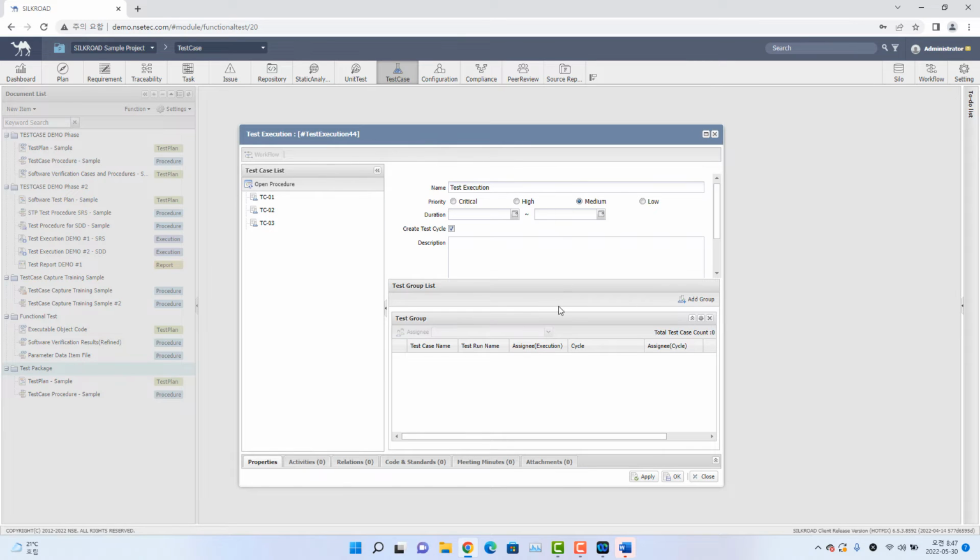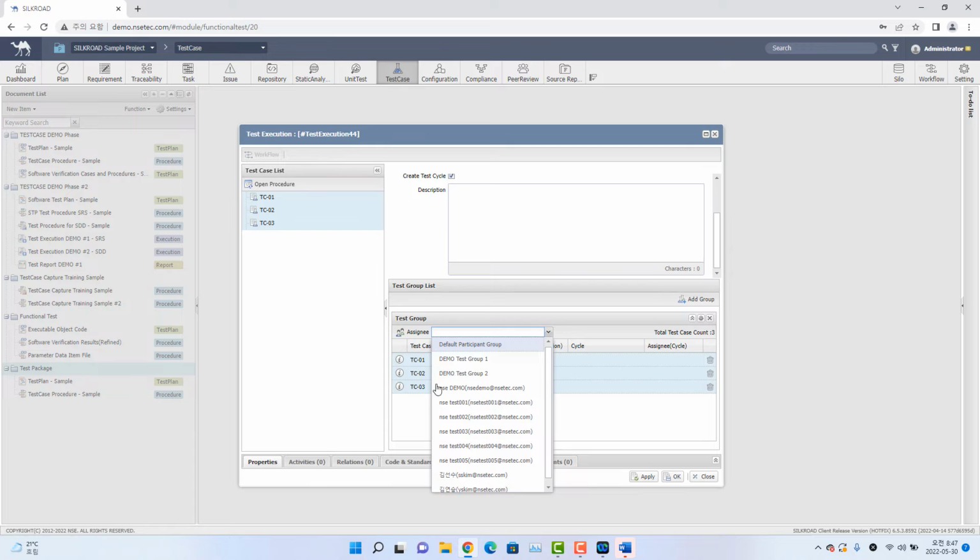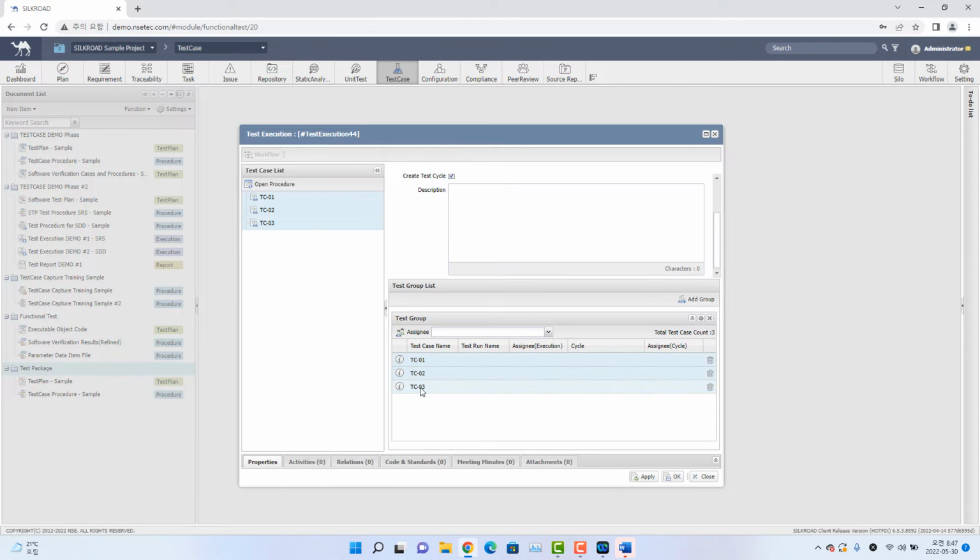Then from the next menu here, you'll be able to choose some of the test cases as the candidates to be used when you are executing the test in the field or in your office. And once they're listed, type in certain information fields according to your needs, and you can also assign the assignees for specific test cases to execute the tests.